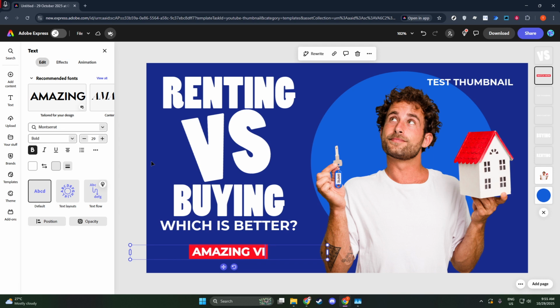If you want certain elements of your image to really stand out, make use of the Remove Background tool. This feature allows you to separate a subject, like yourself or another main focus, from the background. It's especially useful for making specific subjects pop and adding depth to your thumbnail design.